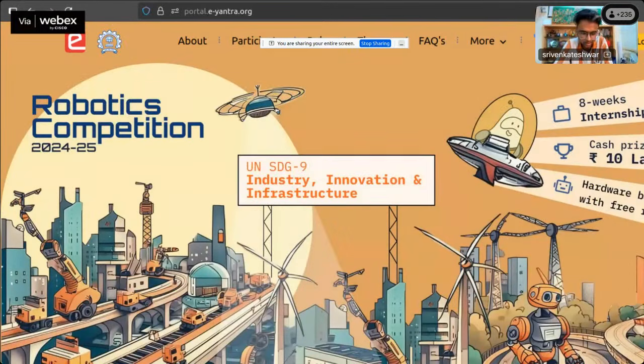so we can start. In order to know more about the e-Yantra Robotics Competition, you can search on portal.e-yantra.org. You can get all information, the exact schedule, when it will happen, what the previous year themes were, and by going through the previous year themes, you will get some idea about what tech stack you can prepare before the competition, and you can explore that.